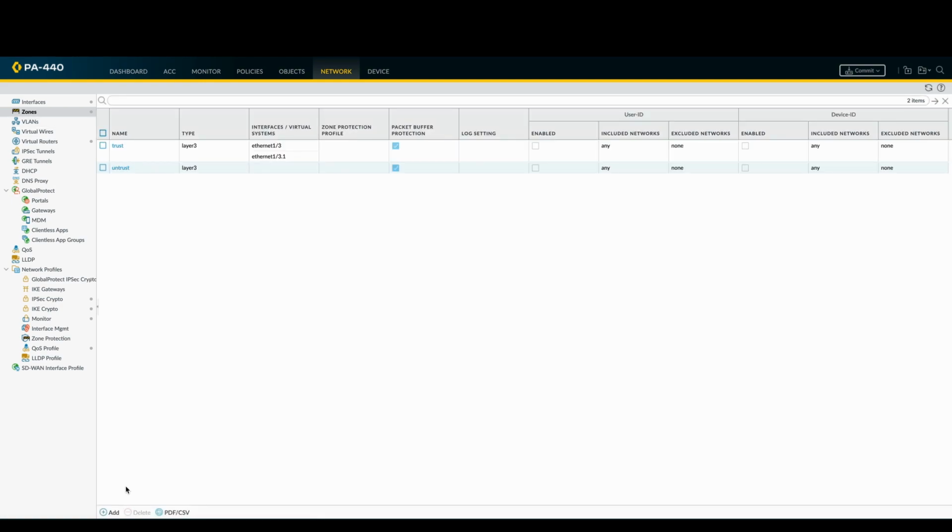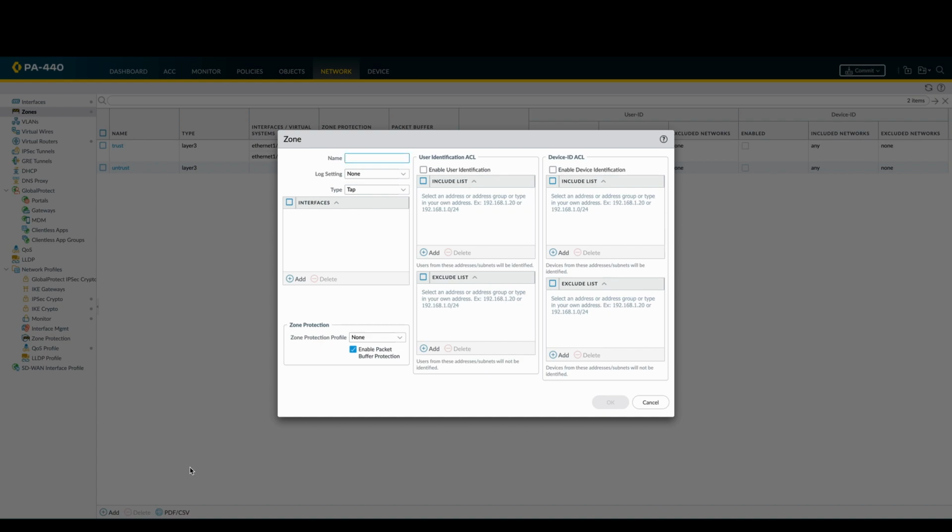Head back to zone. We're going to create our guest security zone now. Click add to the name field, type in guest, set the type from TAP to layer 3. Click OK.